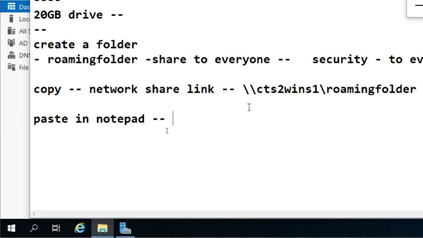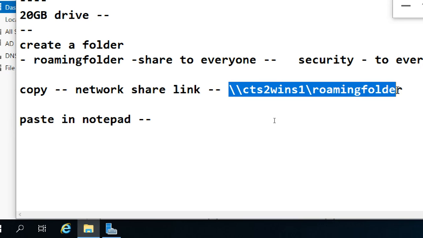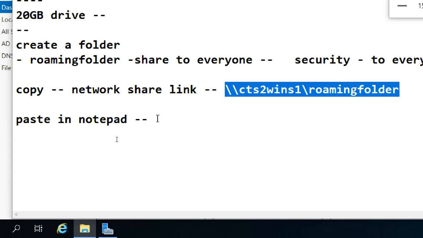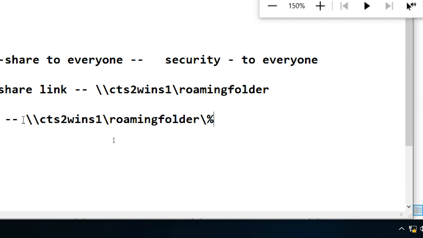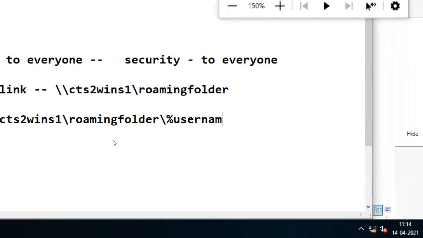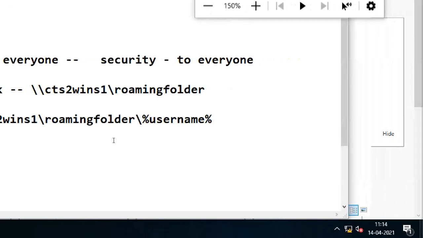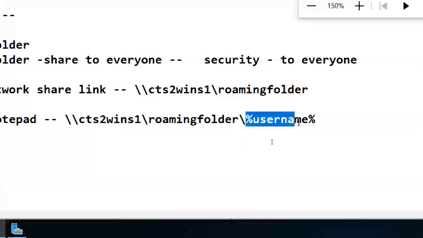Like this same thing, you have to copy and paste it. Then after this one, put a slash and percentage username percentage. That's it. Just type percentage username percentage only. No need to tell what username it is, IT user 1, IT user 2. Not required here. It automatically understands. So just keep this line in your notepad.